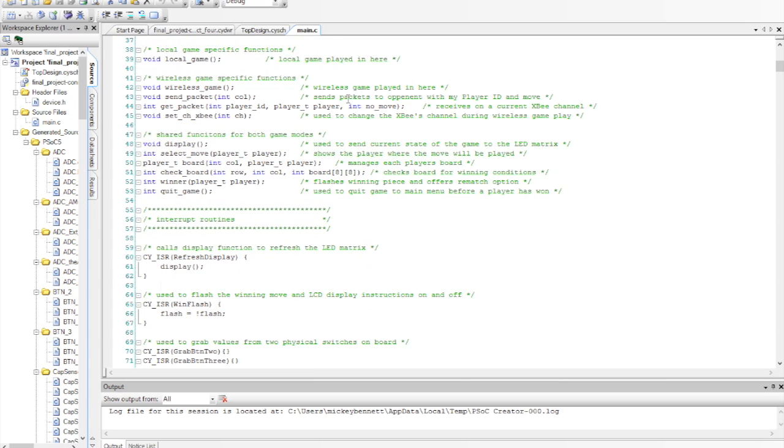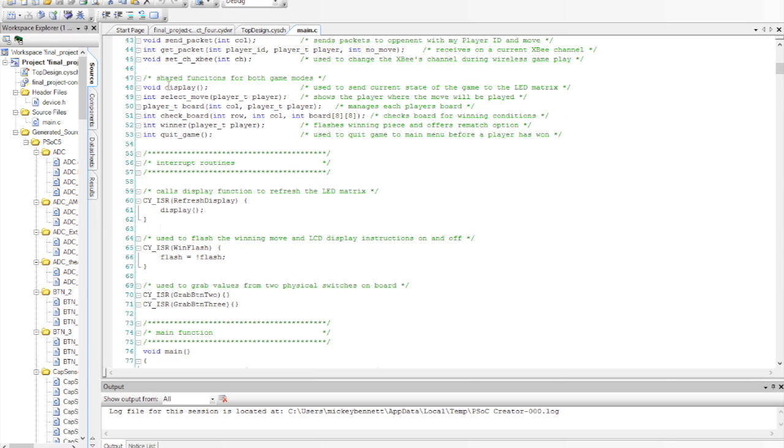So we have some function prototypes here. We've got the local game where the local game is played, wireless game where the wireless game is played. We have our send packet, which we use to send packets to the XB. We have our get package, which we use to receive packets from the XB. We have our change channel function.